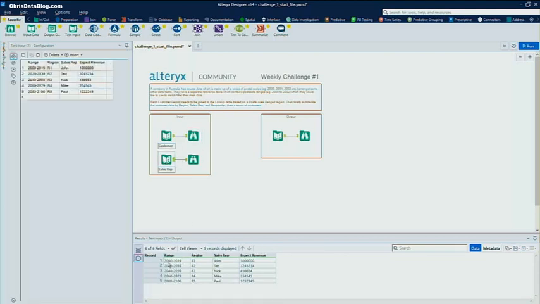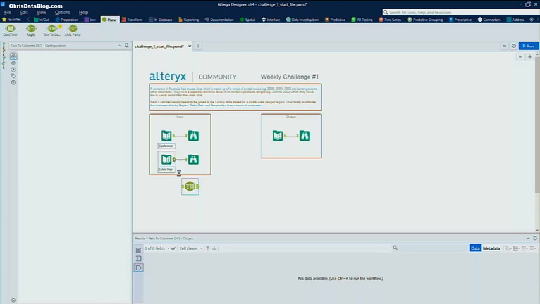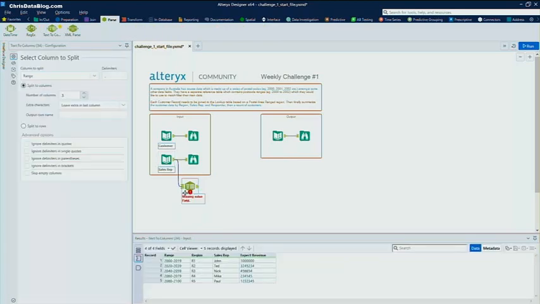What we can see first of all is that our data has got a hyphen delimiter, so we need to split this out. To do that, we'll use the parse tools and we'll use text to columns. Connect that in and click on the left hand anchor, and we can see how our data looks as it goes in. What we want to do is split the range column on the delimiter hyphen, and split that into two columns. If we run that workflow, we can see now we've got two new fields, 1 and 2, with 2000 and 2019 in separate columns.